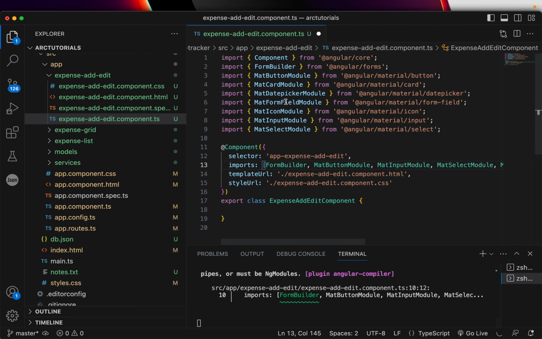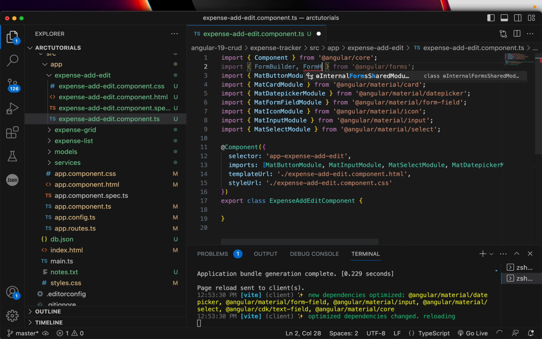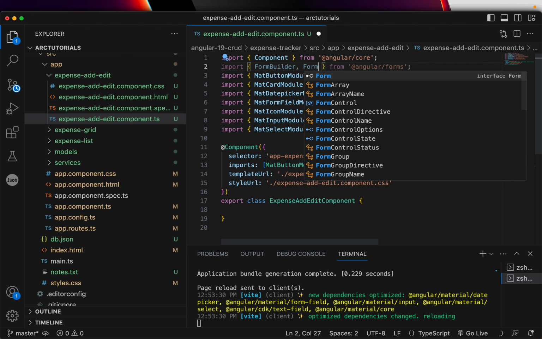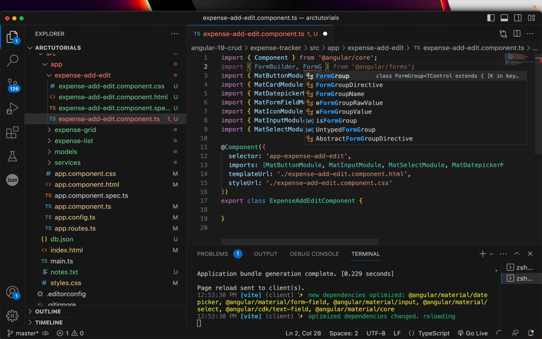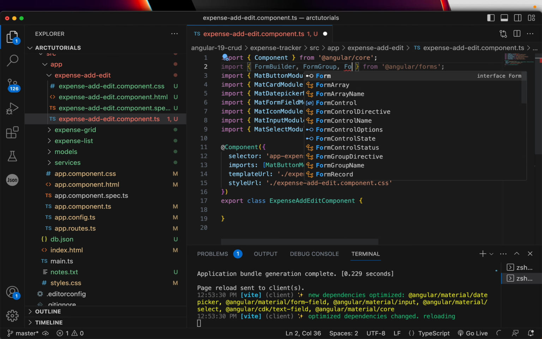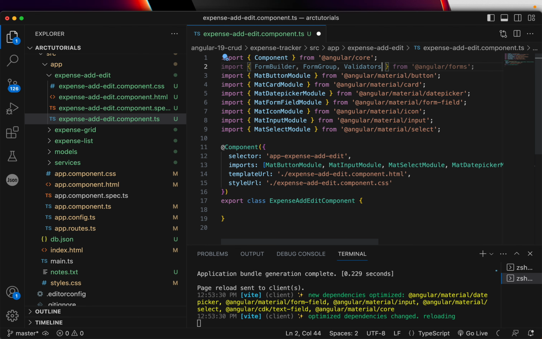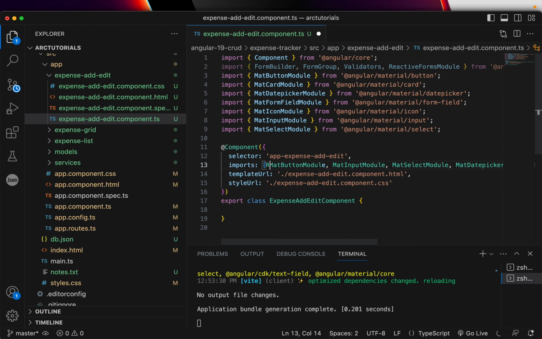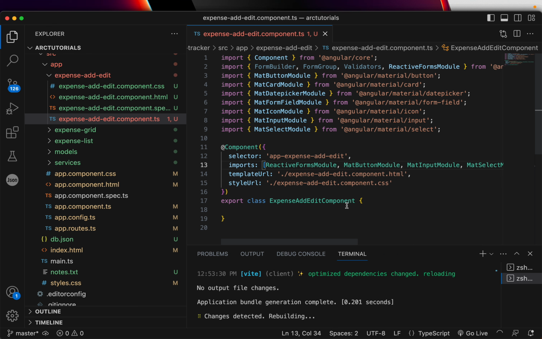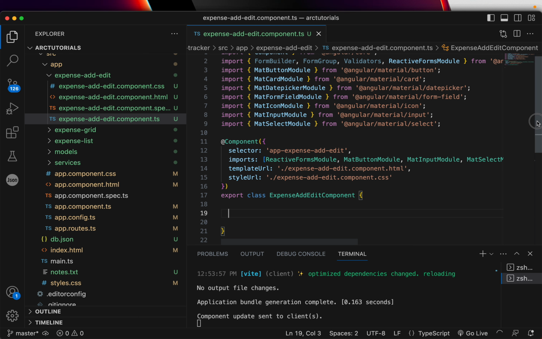So it says mat form builder. Oh, sorry, you don't need that here because we are going to use form builder, form group, form array. Do we need? I am not sure, we'll see. But form, or rather validators. Okay, and of course we will need reactive forms module, that we need it here. Okay, that's all the imports that we need at this point. We'll add as we need them.